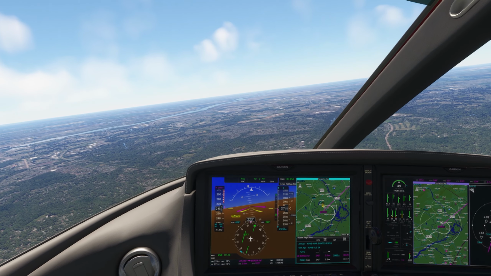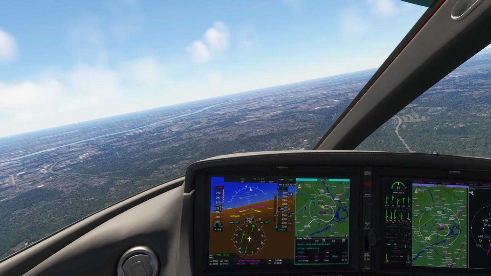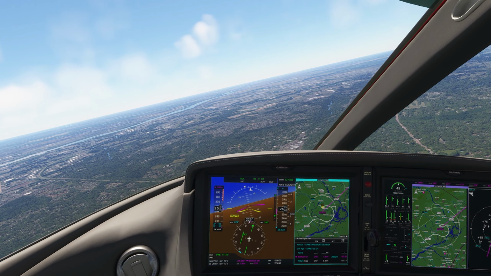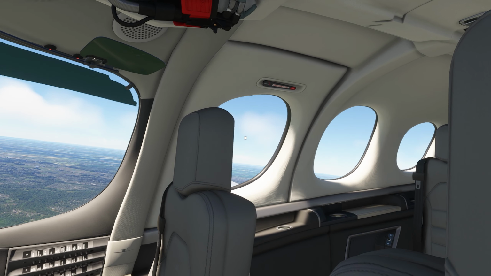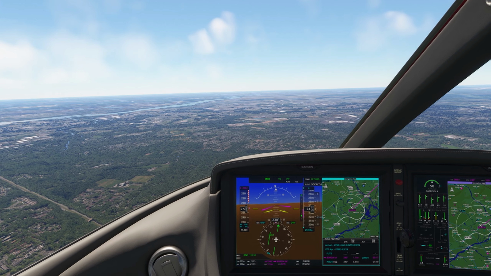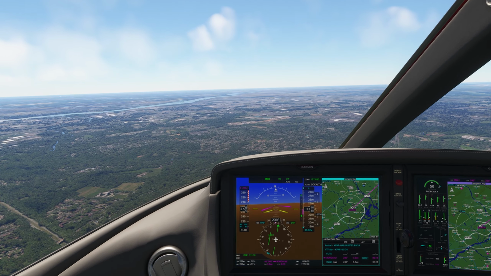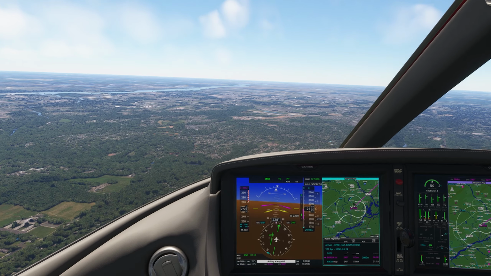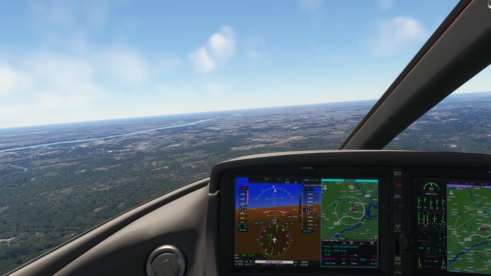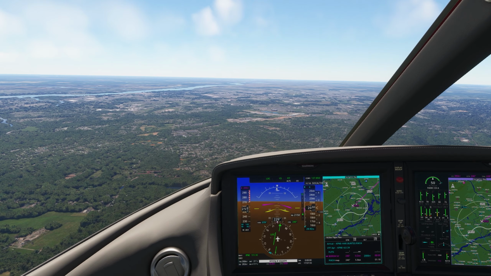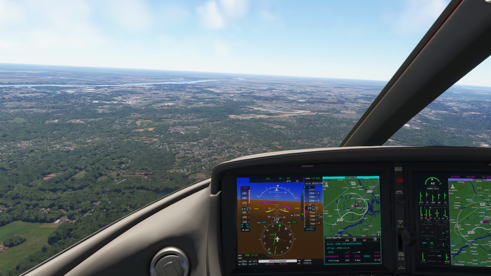Traffic. 4 o'clock. Same altitude. Less than 1 mile. 4 o'clock, same altitude. I don't see him. I wasn't trying to land. I tried to see if I could see him visually, but I can't. Alright, we're almost on the localizer. Still trying to get down here. We're really fast. I need to cut all kinds of power right now.